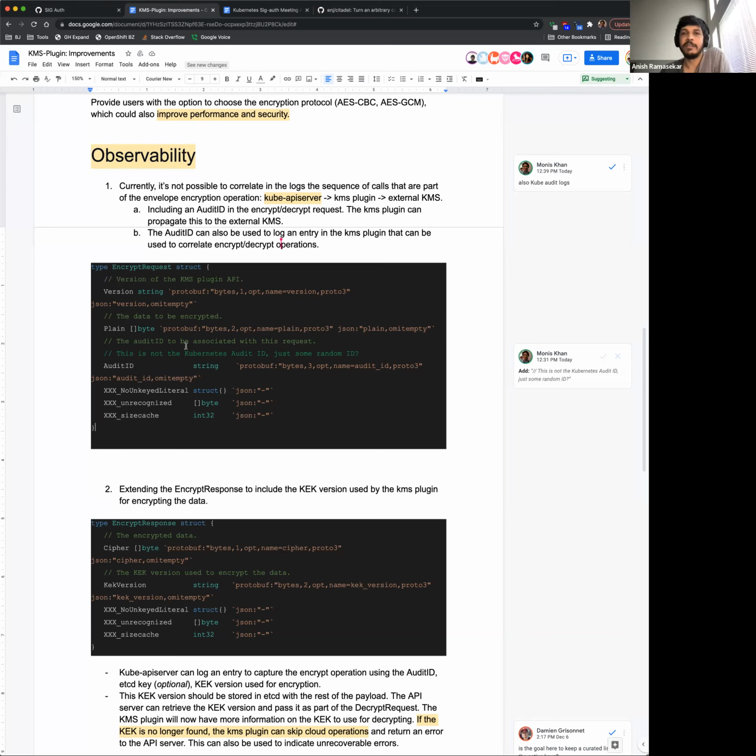I was going to say the same thing too. So as we go through this, observability and then recoverability, and then if we see there are. Good Lord. I'm sorry, Anish, you're going to have a bad day, dude.